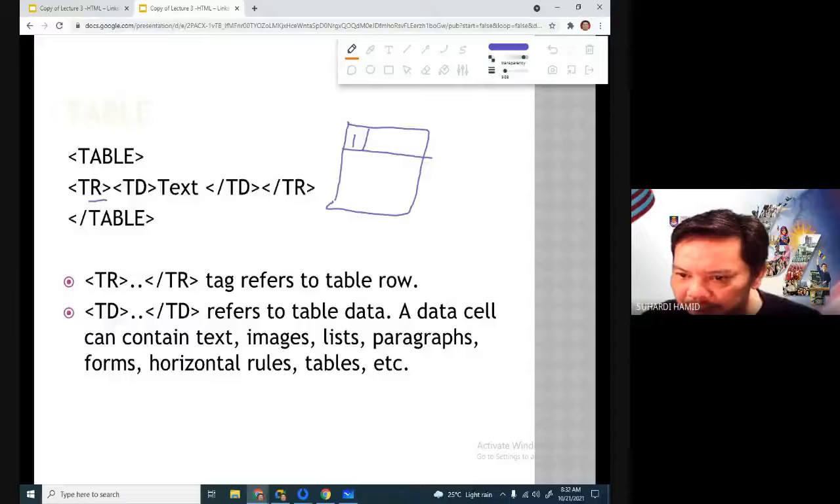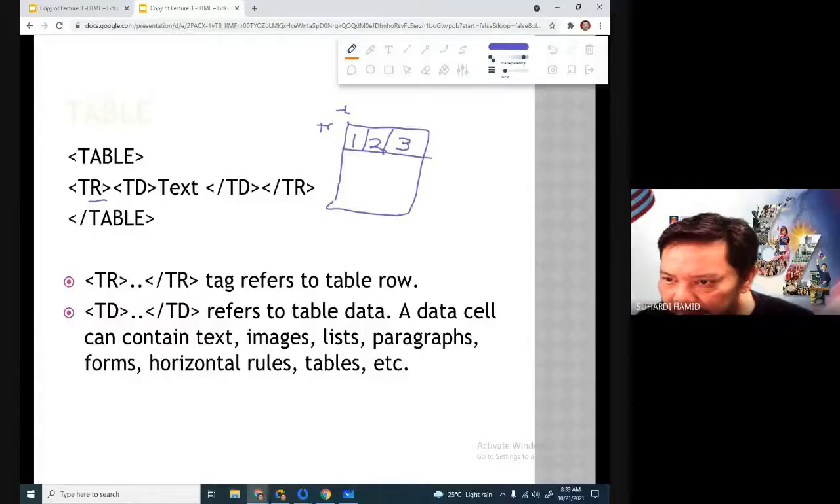Suppose you put 1 in here. You close that TD. You open yet another TD. You put 2. You close that TD. Now you create again, open another TD. You put 3. You close that TD. Now you close that TR. So this is TR, TD, slash TD.